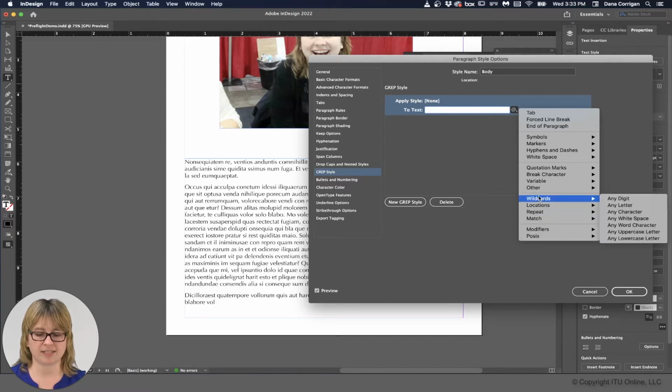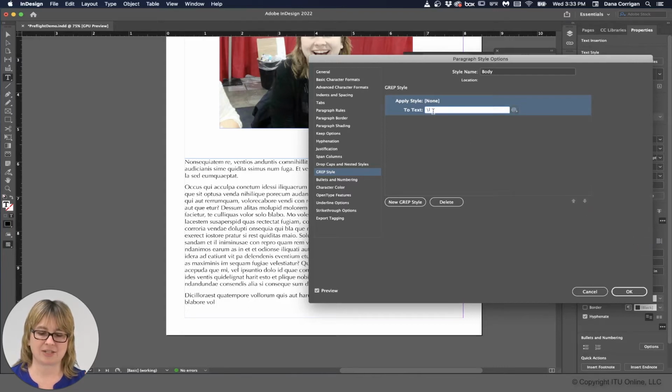So let's do lowercase letters, because in this body of text to the left here, there's plenty of lowercase letters. So if we're successful in being able to tell the GREP to do something to the lowercase letters, we'll be able to tell pretty easily. So let's go to any lowercase letter. When you click on it, it says \l. So that's the code for that.